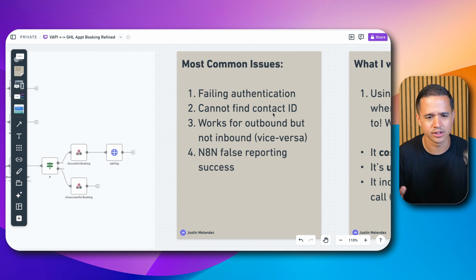And I know a lot of this, if you're seeing this for the first time, you're like, what is this guy talking about? Don't worry, you're going to see what I mean whenever we start catching these webhooks and start dragging and dropping value so that we can actually make VAPI talk to GoHighLevel. It'll make more sense. And the last thing is we're running into issues where N8N was false reporting success, or it was sending a message back to VAPI and VAPI was thinking that was a successful booking because I got a message back and it didn't necessarily say failure. And so I refine that a little bit more in this video.